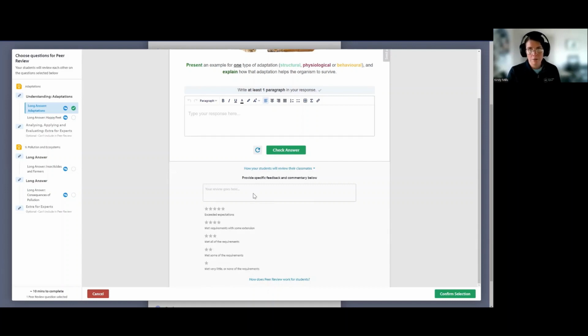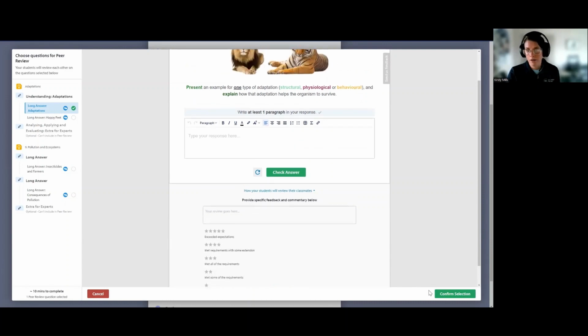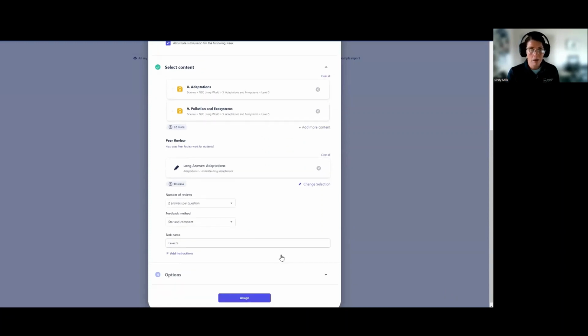So there's lots of potential when they're getting feedback that looks like this to say, this is not a physiological adaptation. In fact, it's a structural adaptation. Or in this example, I'd like you to explain more about how the structure helps survival, or you forgot to mention survival. These are common things that students would pick up on, hopefully to help them think about how they write, but also help improve other students too. When they get that feedback, they can then have another go themselves and improve their answer.